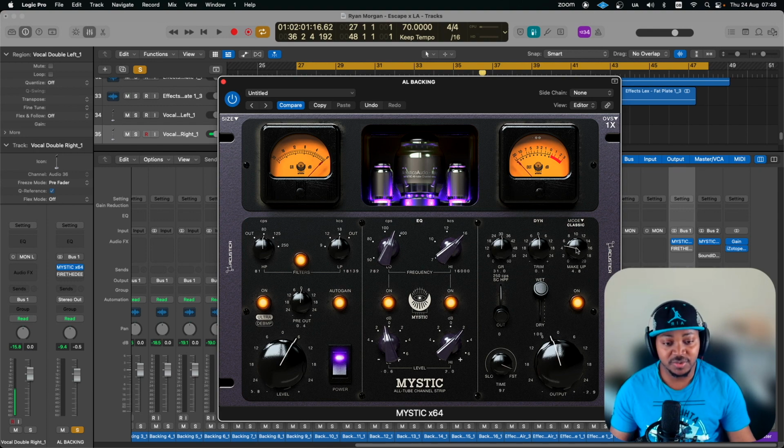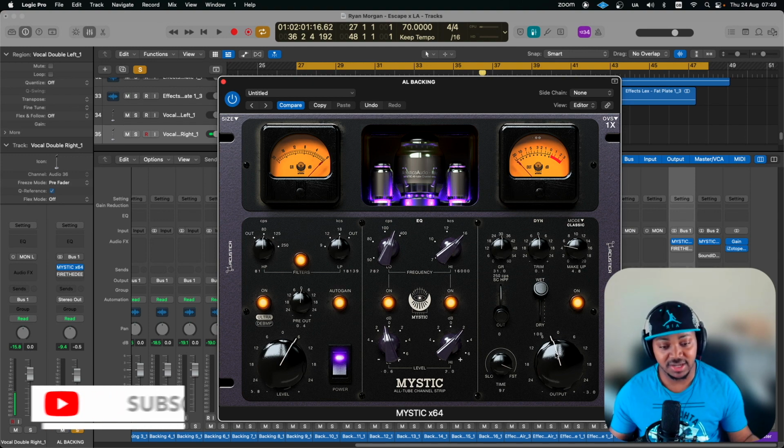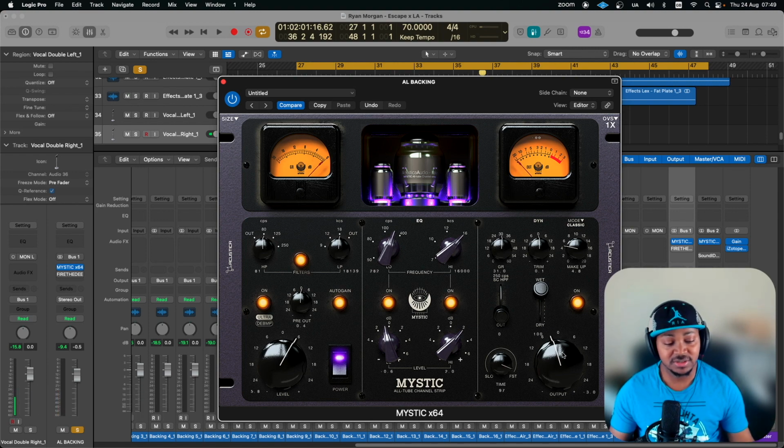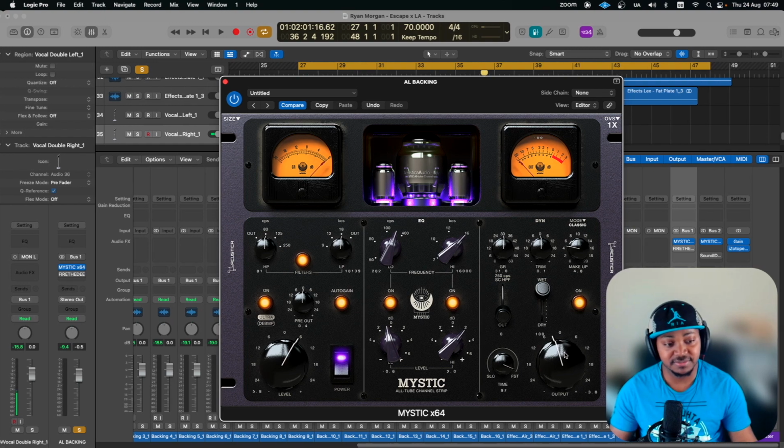So that's all I've got going on, but you could already see how much excitement and how much vibe it added to the backing vocals. And I've also tried to level match by pulling this down, because the brighter the sound is, it seems like it's louder. That's why I've pulled it down, just to get the perceived volume relatively the same.